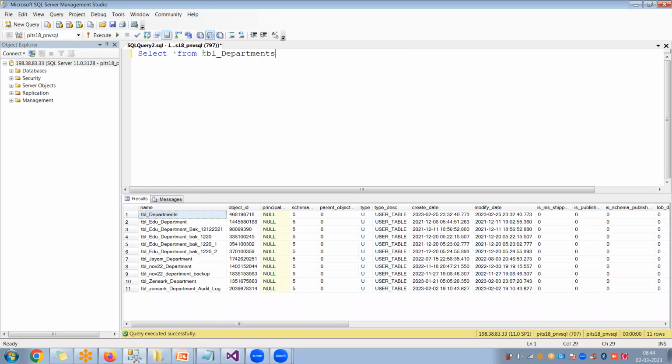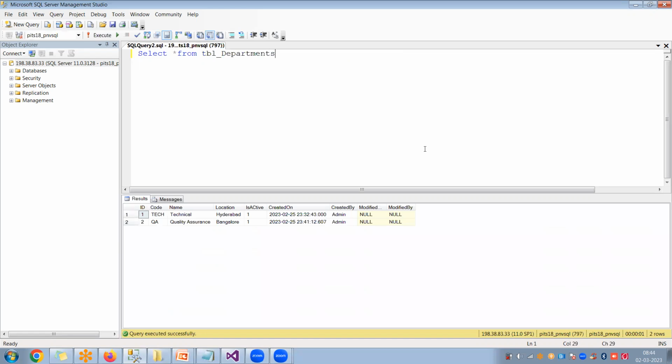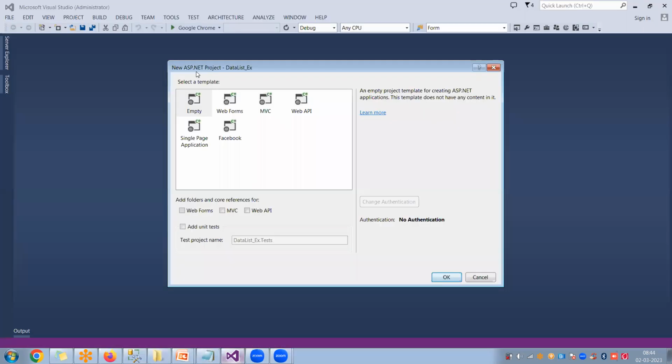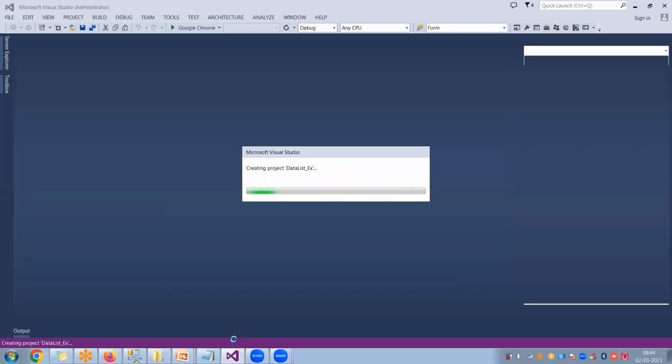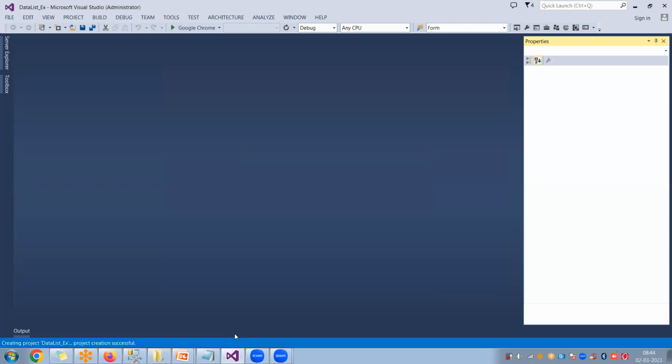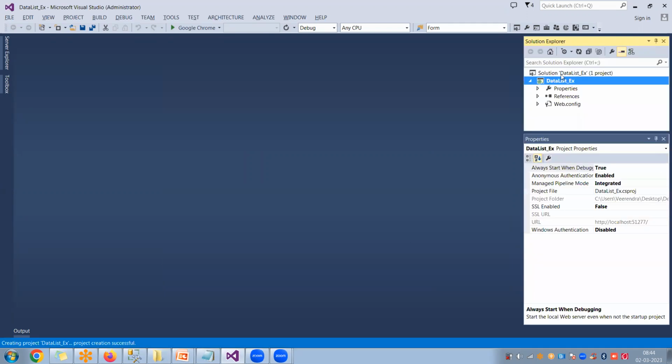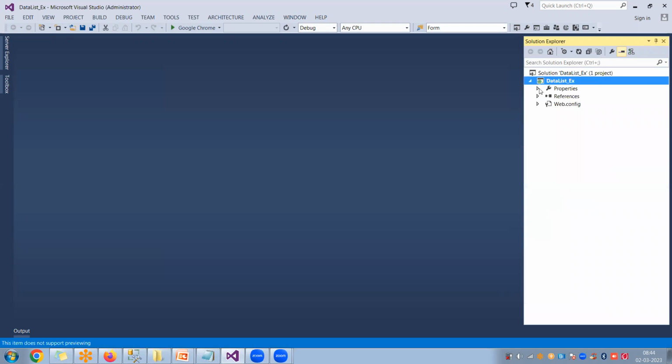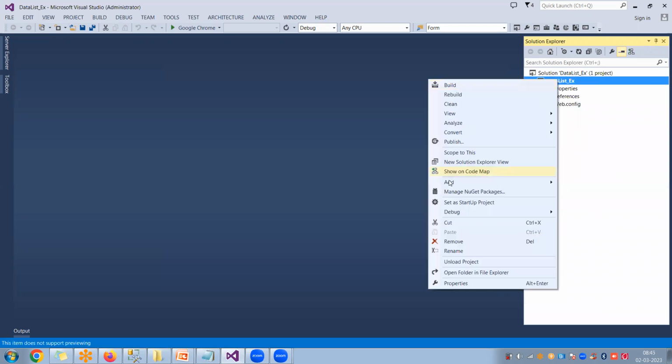In this TBL departments table, we have the different departments displayed, and we can make use of this. First, I'll take the empty template. Let us quickly get into that. As you know, we can pass the data by using the insertion process. Now let me take a new page: right click and click Add New Item.